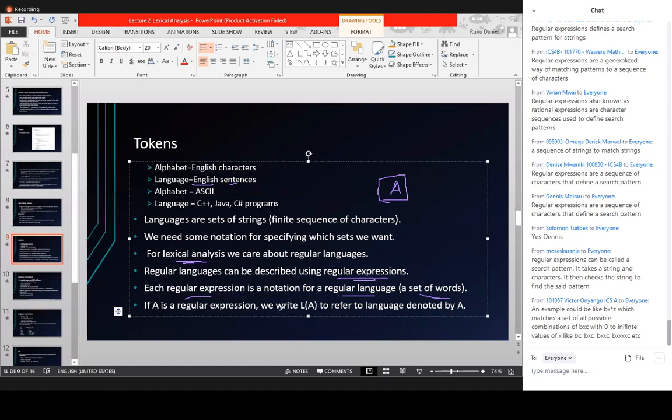Now you'll often find notation like this. When we say if A is a regular language, then we can just write L(A) to denote that language, because this here is the regular expression that is describing that language. You can also see it like this: you have a language, and then the regular expression may be something like that in brackets.